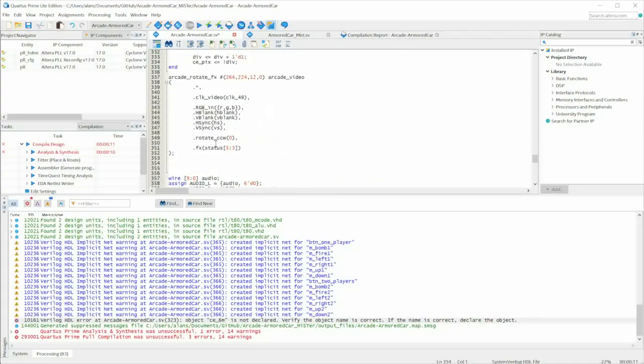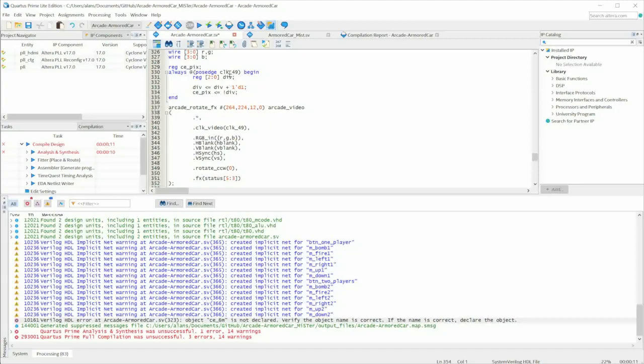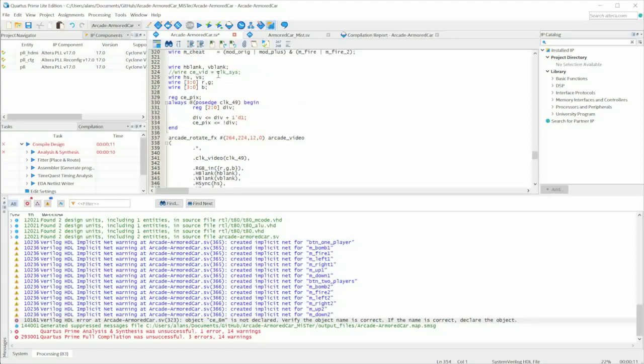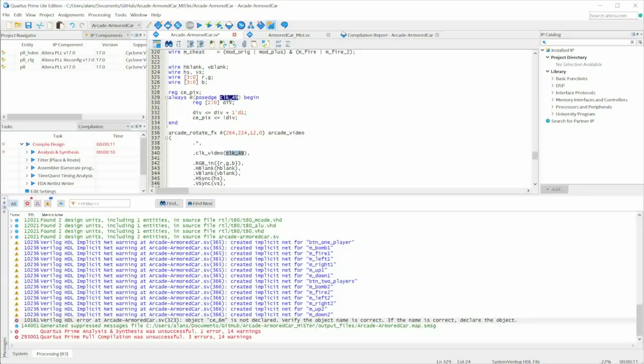Check the size of the RGB variables. They are 3 bits wide for the Armored Car. We need to adjust the video block. They were a different size in the pacman core.